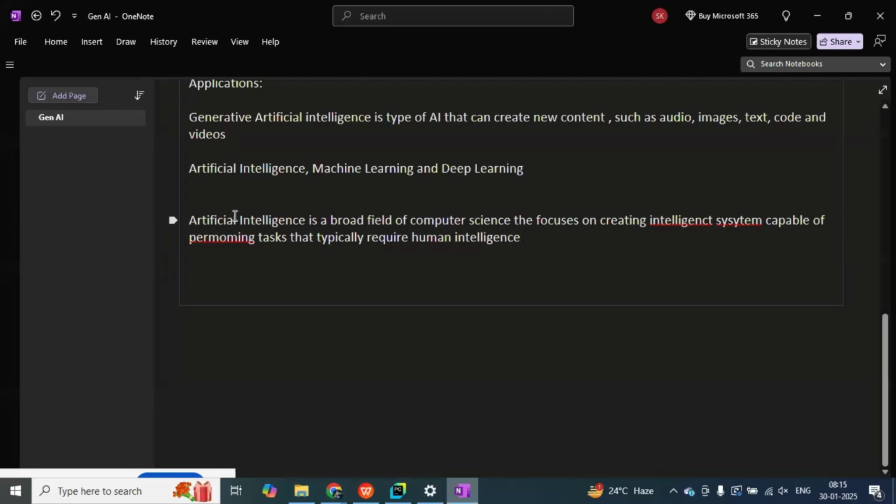So let us understand. Artificial intelligence is the broad field of computer science that focuses on creating intelligent systems capable of performing tasks that typically require human intelligence. For some typical tasks, our human intelligence is very important. Based on human intelligence, we can solve any kind of problem, even a critical one. Now, with the help of artificial intelligence, we are taking the same intelligence and creating intelligent systems that can perform tasks that typically humans are required to do.